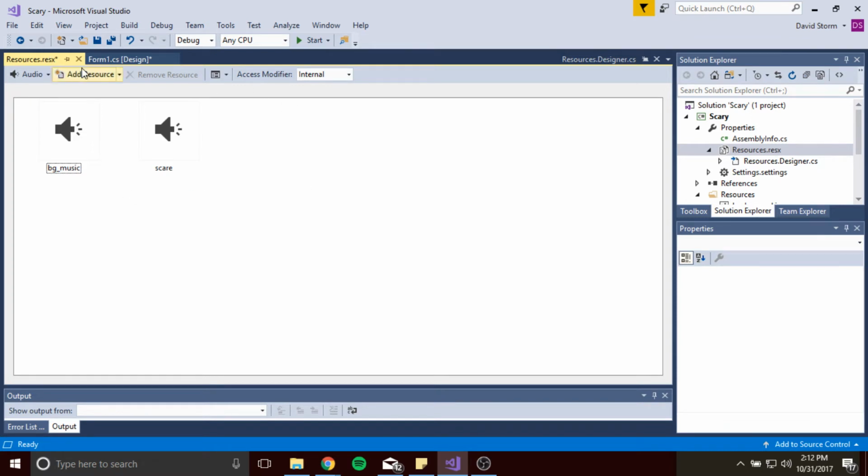Now I want to save the resources file. So I'm going to hit Control S to save it. So now the resources file is saved. My sound effects have been brought in. My pictures are already in there. We're good to go. We can move on.